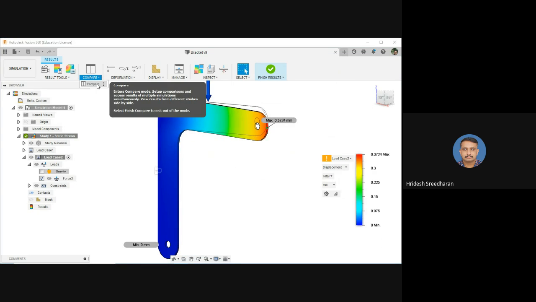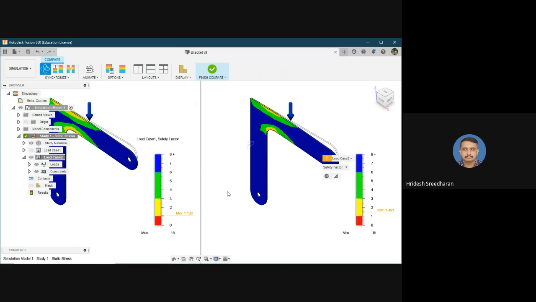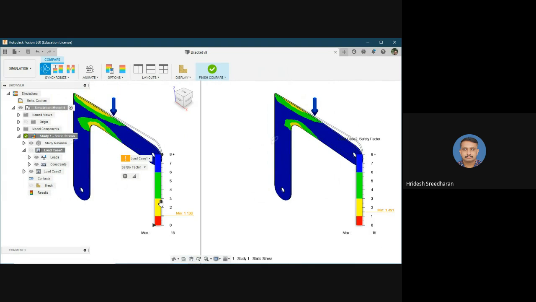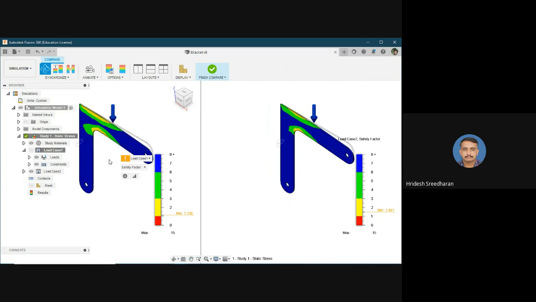Now let us compare this. This comparison will be helpful when you are trying to do some experiments, whether with different loads or different materials or changing the constraint. So you can see what all things you need to change.